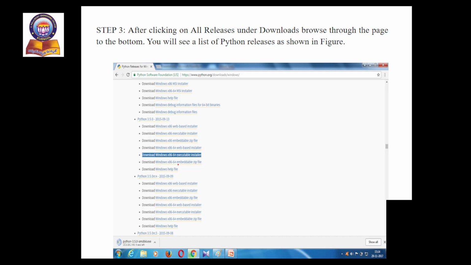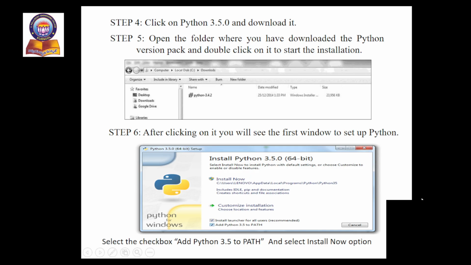So you can select. As my system is 64-bit, I have selected the 64-bit executable installer. After selection it gets downloaded, then go to that specific downloads folder and double click on your particular executable file. After it has been double clicked, the installation process starts and it will show this pop-up window where you have to select either install now or customize installation.